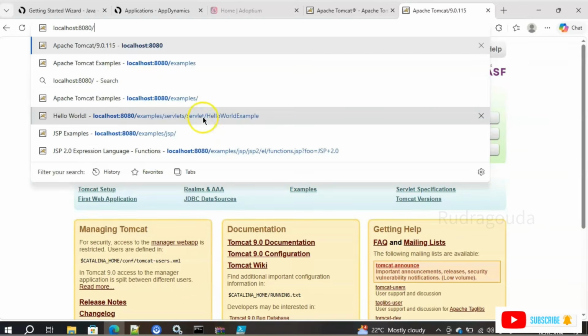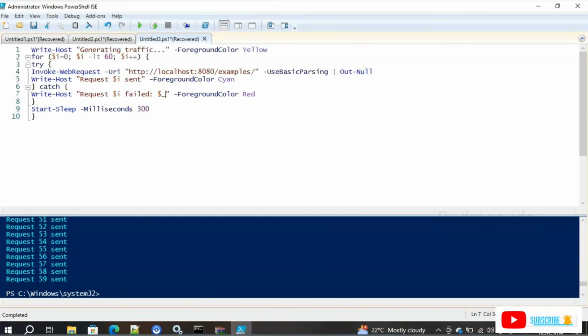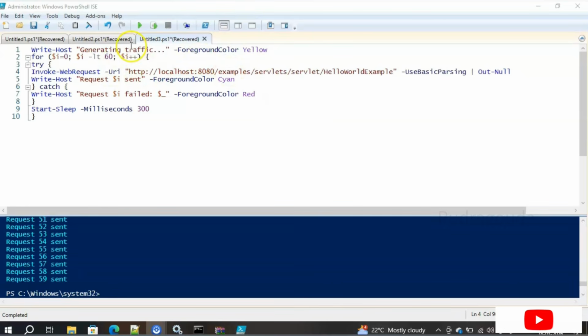Let me try for hello world. Okay, I can see that. So it means my website is working as expected. If you want to hit this particular URL multiple times, simply copy this one, go to your PowerShell, and instead of the value that is available here, you can give the copied information and run the script so that it will hit this particular URL 60 times.